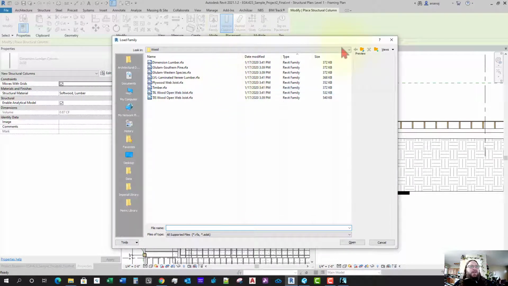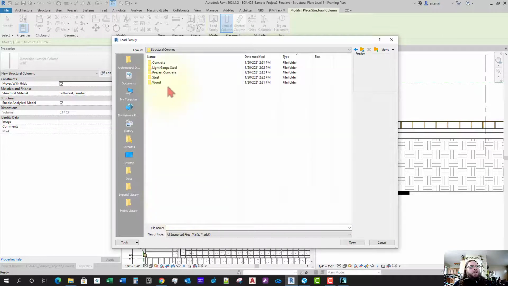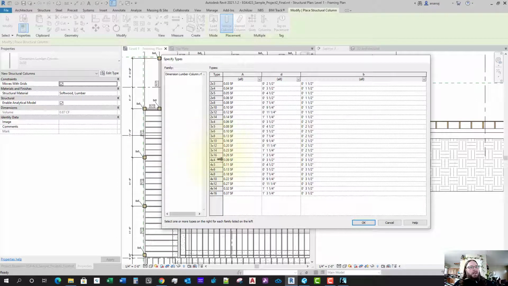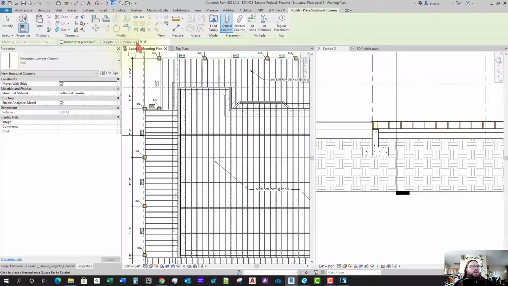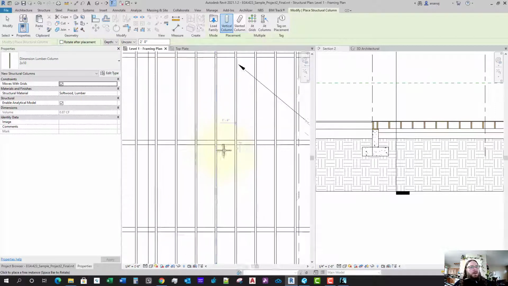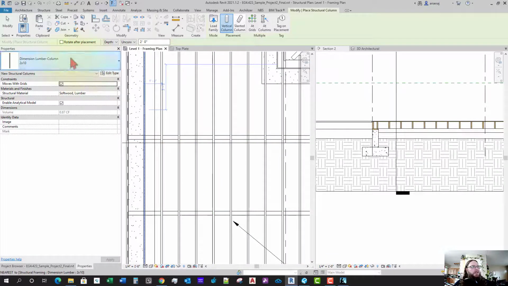Oops, that was a beam family, so we'll go back up and select structural columns, wood, dimension lumber, and a 4x4. And then we'll want it to be depth, and we'll just place it at 2 feet for now. And let's place it close to where our section view is so that we can see. Make sure we choose the 4x4.